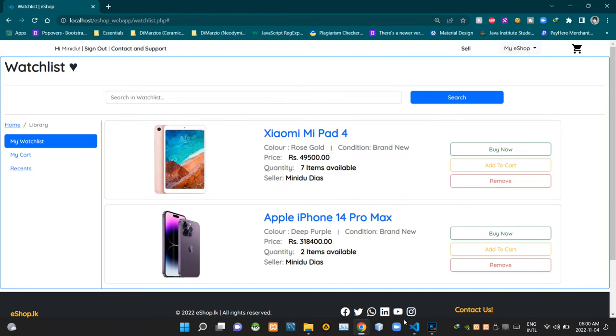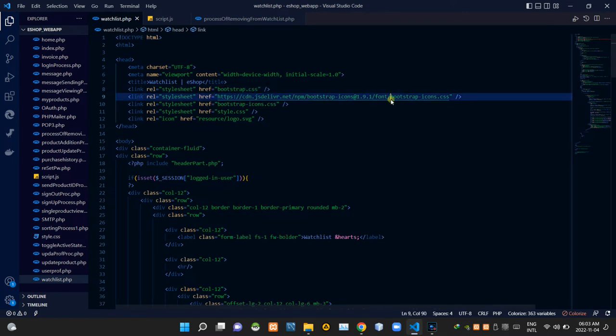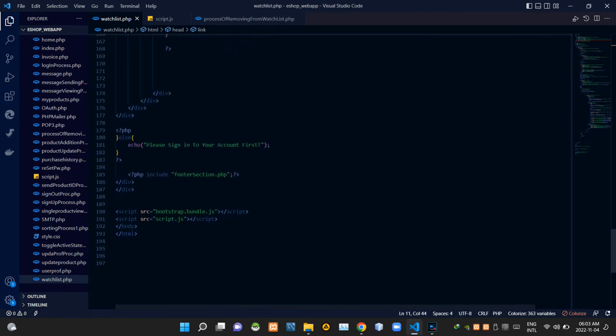So now I'm going to Visual Studio Code. As you can see, we are currently viewing the watchlist.php file. As usual, to keep this page running in the state it should be, I'm linking some other files inside of it. First, inside these head tags, I'm linking bootstrap.css, then bootstrap-icons.css, then our own style.css file. Then at the bottom of these body tags, I am linking the bootstrap.bundle.js file and our own script.js file.